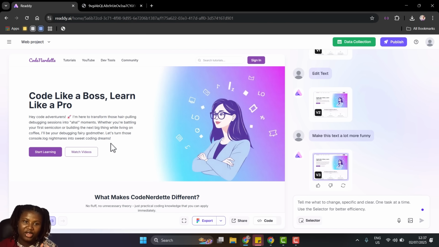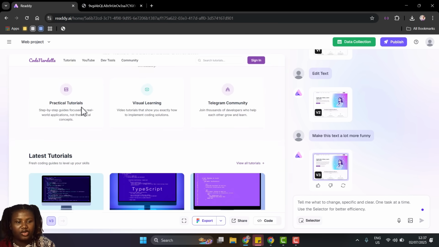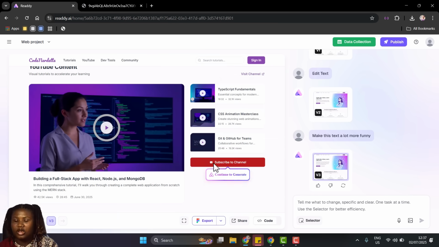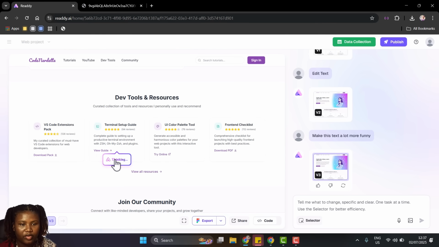Also, if I need more pages, for example, it says tutorial, right? But this goes nowhere, right? I can just make it actually create that page. So let's see which page do we want to create. Let's continue to generate this page, right? View guide. So it starts to think about, based on the context, what that page needs, right?